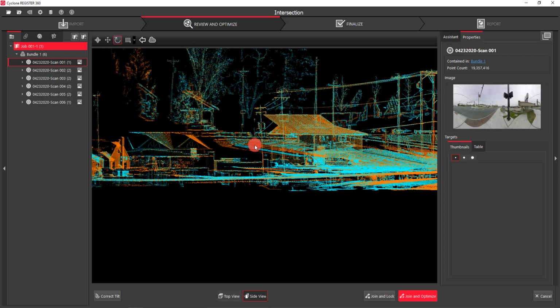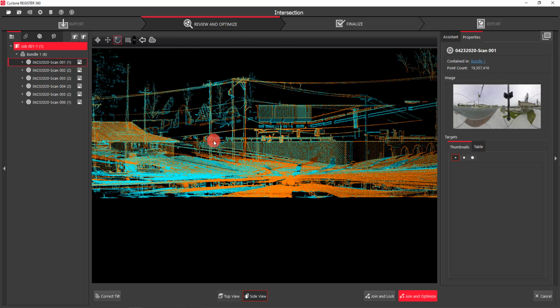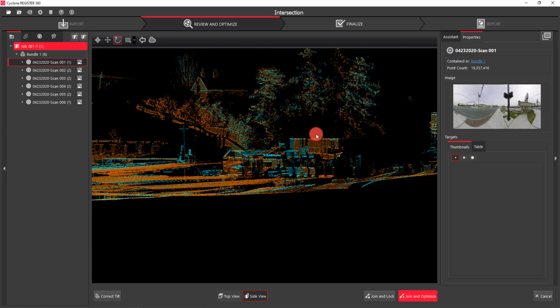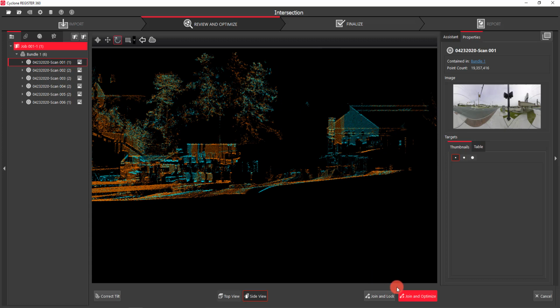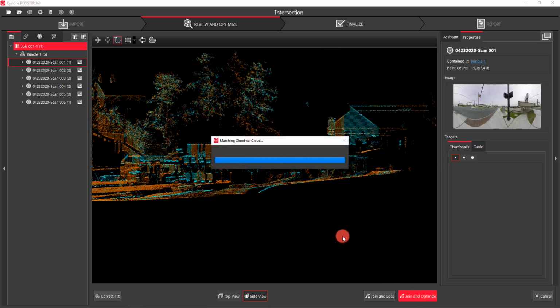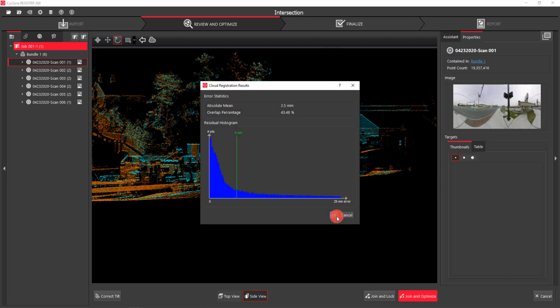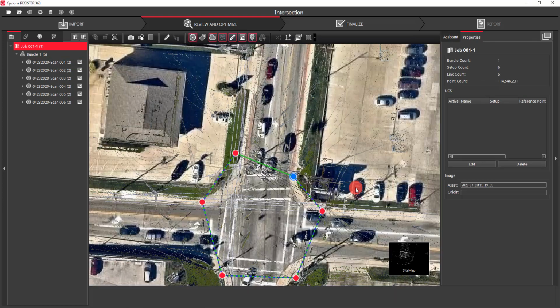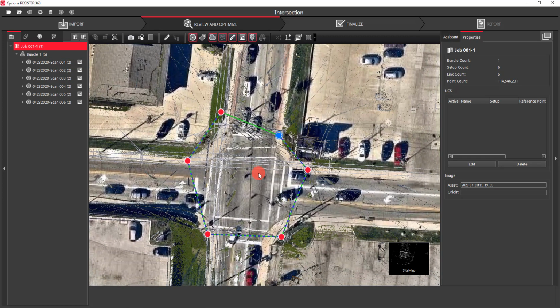And I usually start at one side and just slowly pan across to make sure that everything is aligned vertically across the entire site. In this case, again, it is. So I'm just going to hit join and optimize. Now I can click OK, and a couple more times. And you can see now it's closed out my loop.